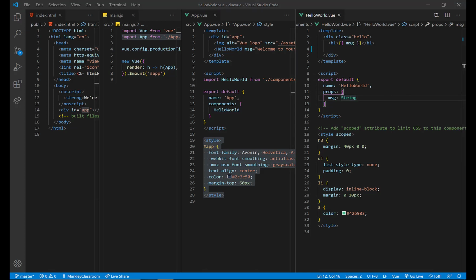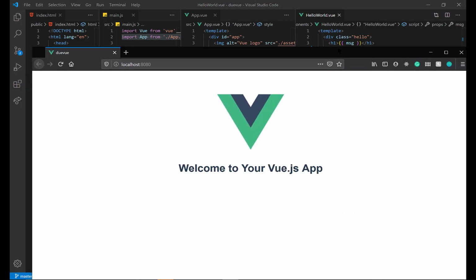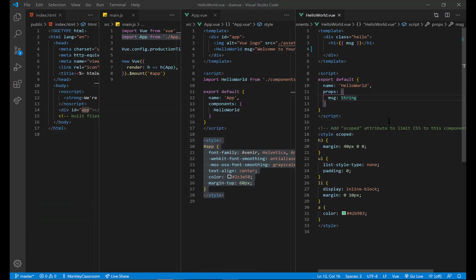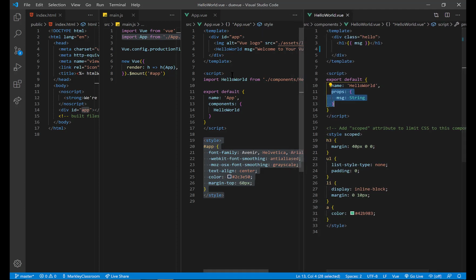Now I'm going to look at my browser, and because I have the server still running, it's updating pretty quickly. So I still have this message remaining, and that's where the props come in. Let's look at our template. Our template now consists of a very small piece of code. It has a div, and it has an h1 tag with message inside. Props gives us the ability for a child to receive information from the parent. So parent to child gets transmitted through props.